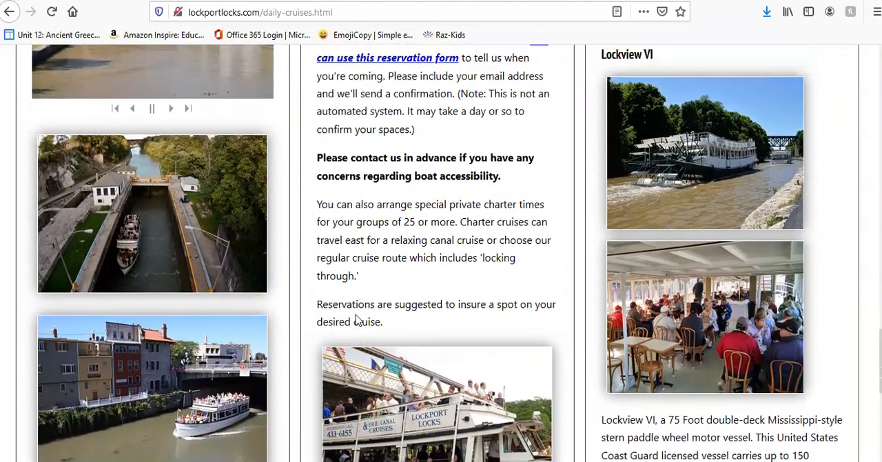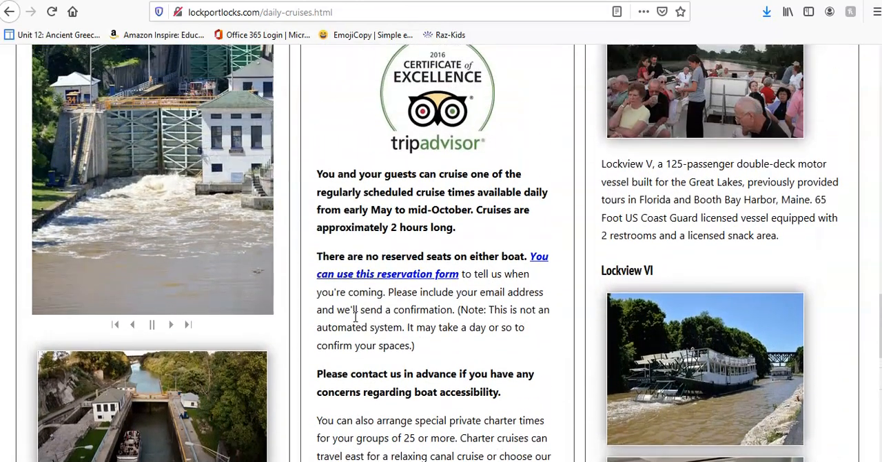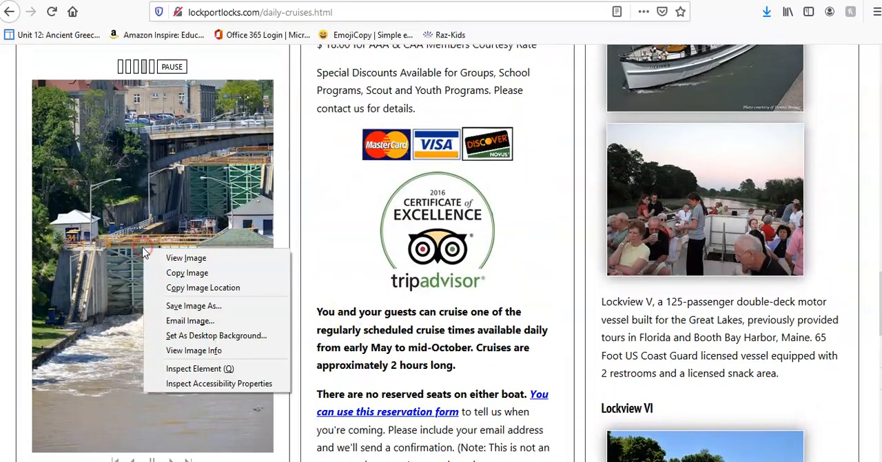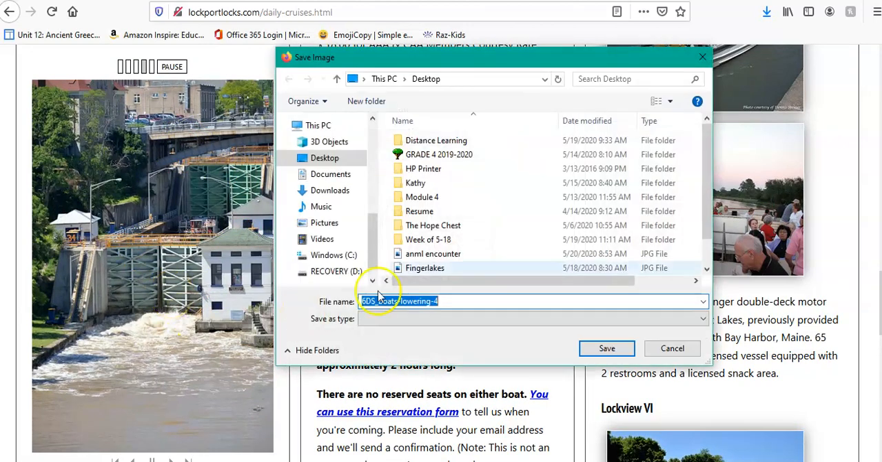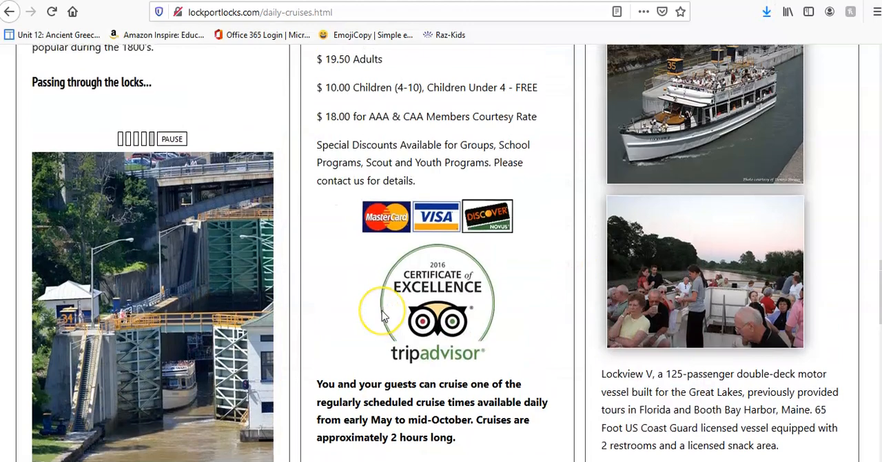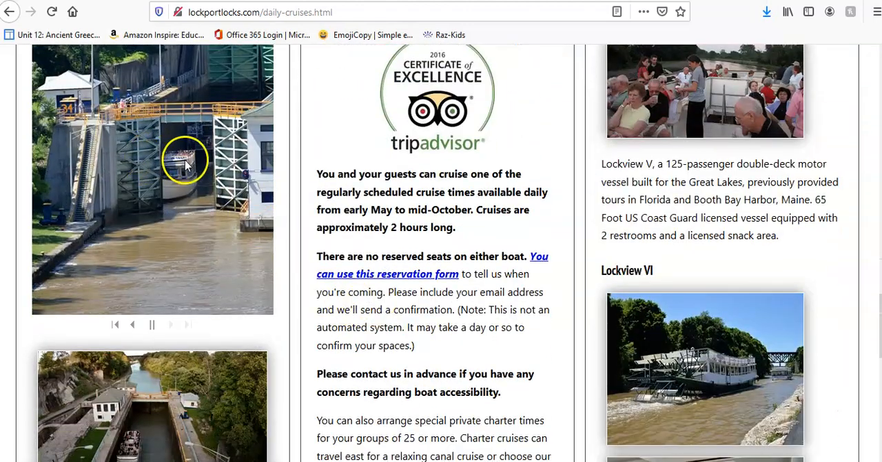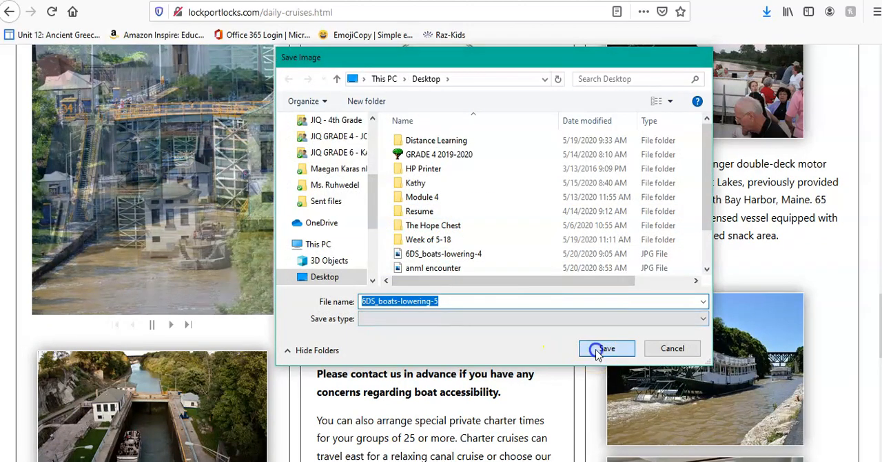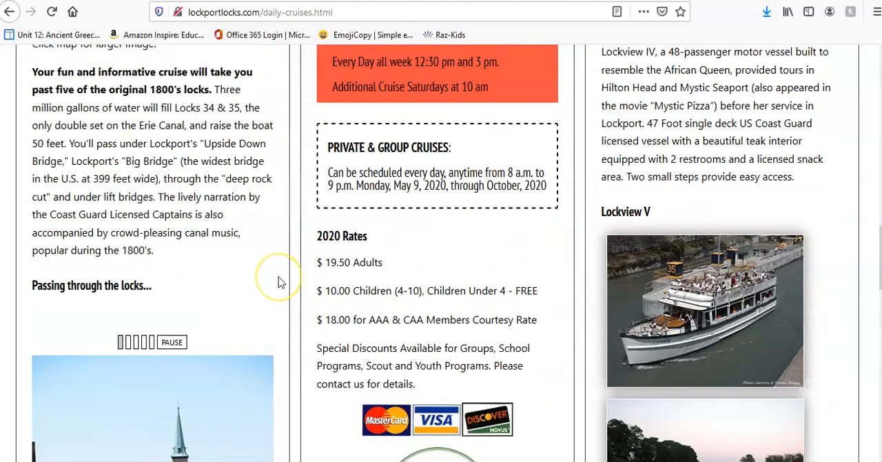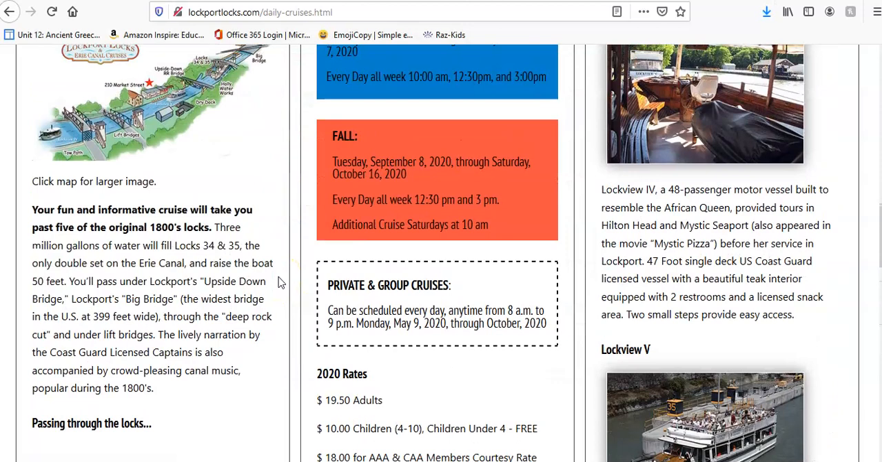I'm just looking for a great picture that I really like. Yeah, I think I'm going to go with one of these. Save image as, and the boat's lowering. I'm just going to save it. And I'll just, ooh, maybe that one's even better because you could see the door open. I'll save that one too. You never know. Maybe I'll change my mind.